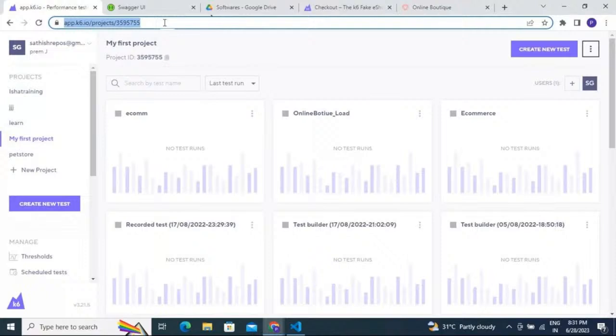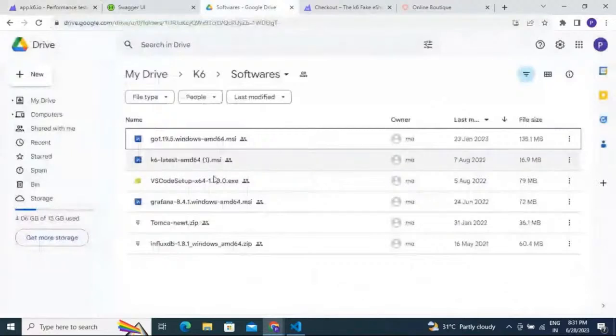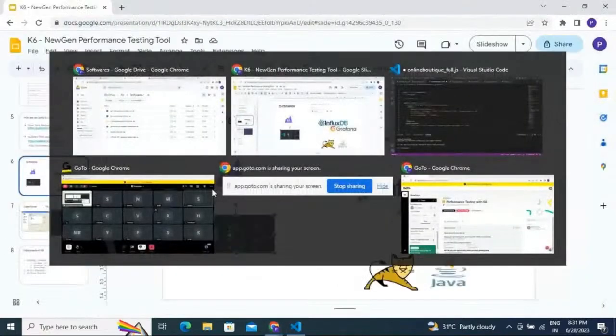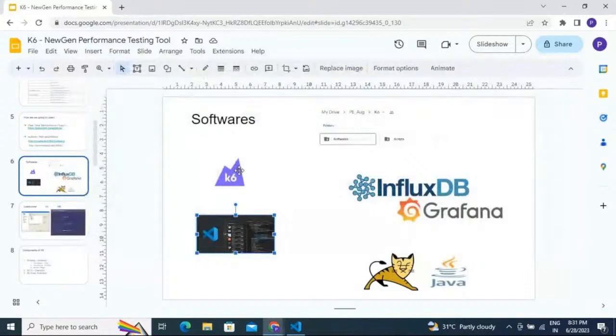From a setup perspective, you download all the software and install it. Installation of K6 is very straightforward. You download it and keep going to next, and it will get installed. Similarly, Visual Studio Code is also very simple. You need InfluxDB and Grafana not at the beginning, but for your execution and report analysis or monitoring. That is also very simple. I'll show you when we get to the InfluxDB and Grafana part while doing execution, and I'll tell you how to install it. For now, you don't need it.